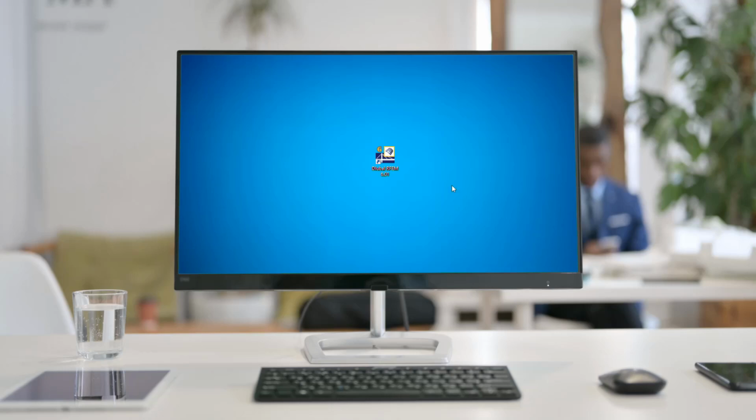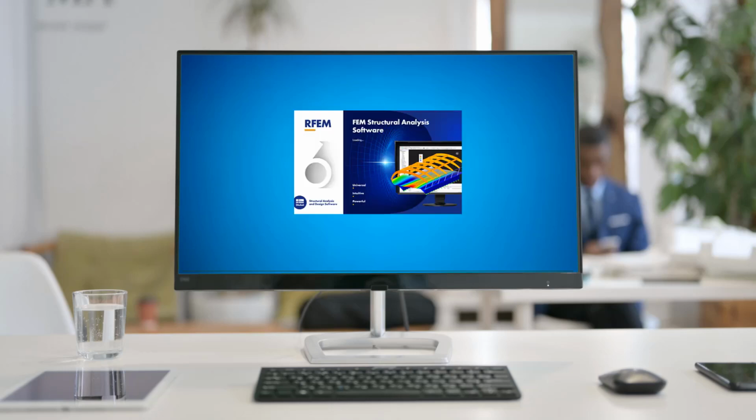Welcome to our tutorial on RFEM 6 for beginners. This video shows how to create a new model and define the base data.